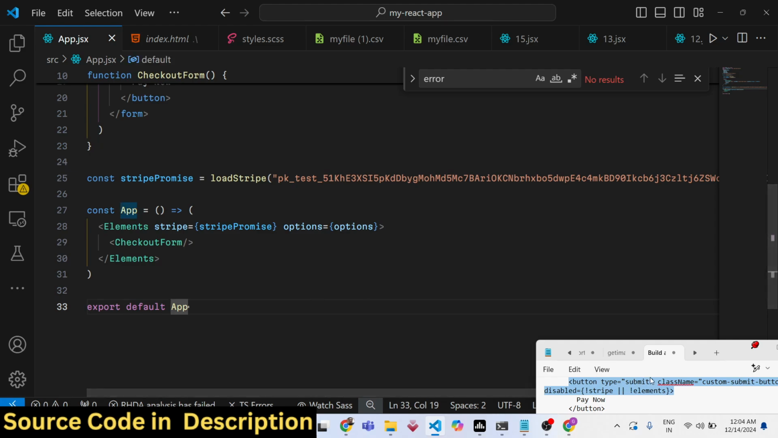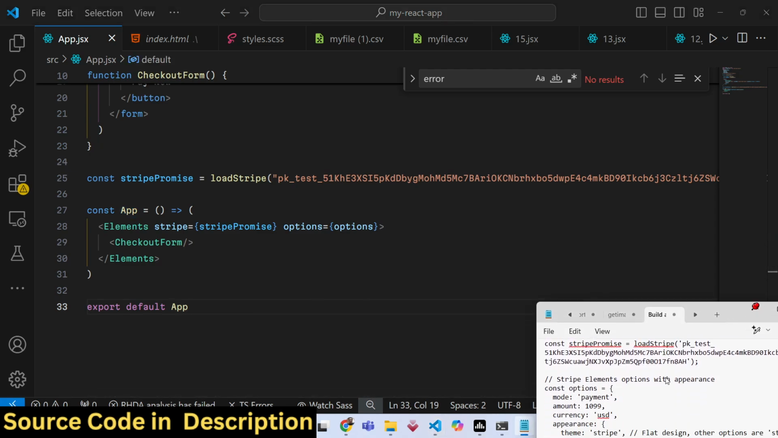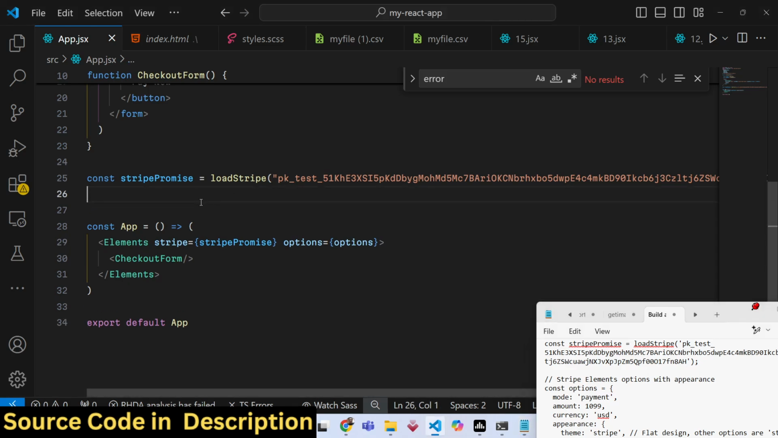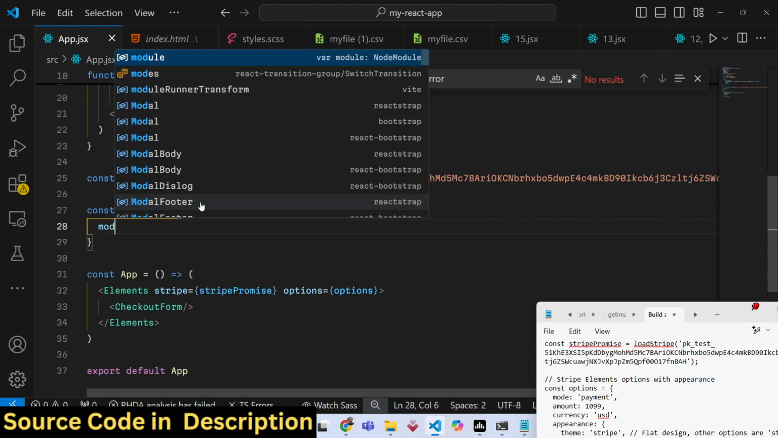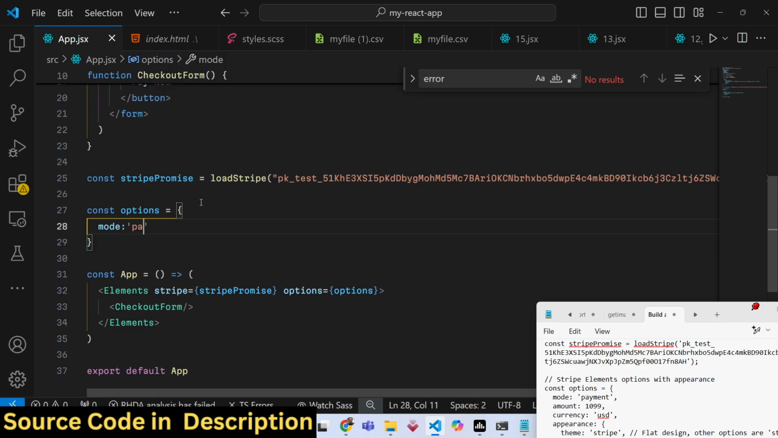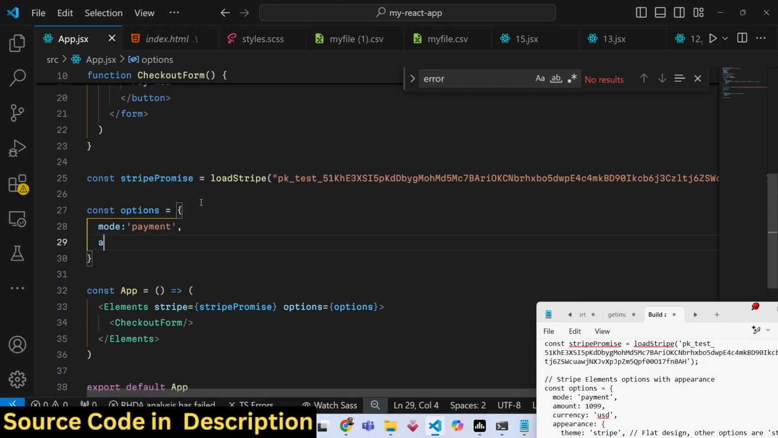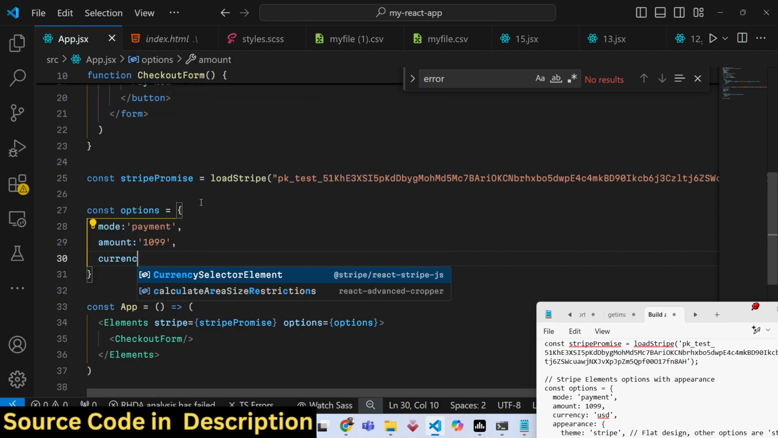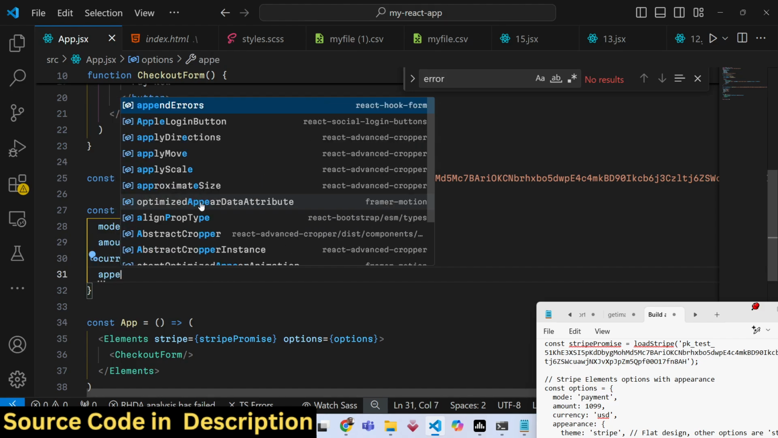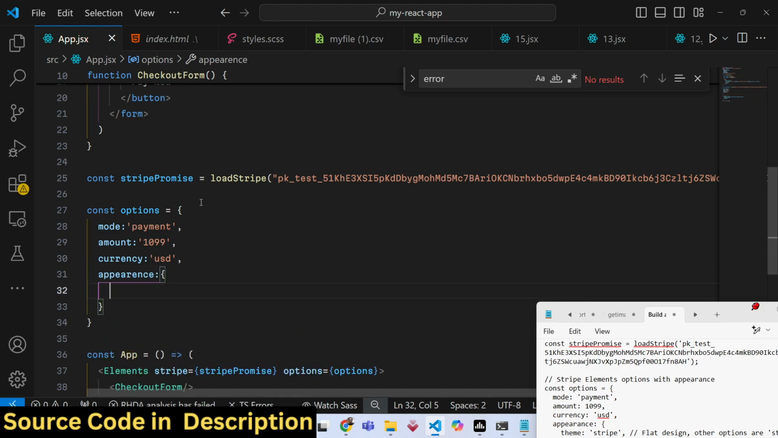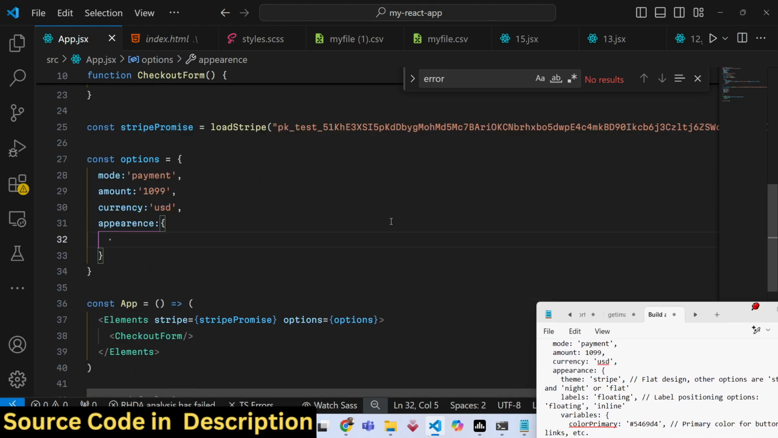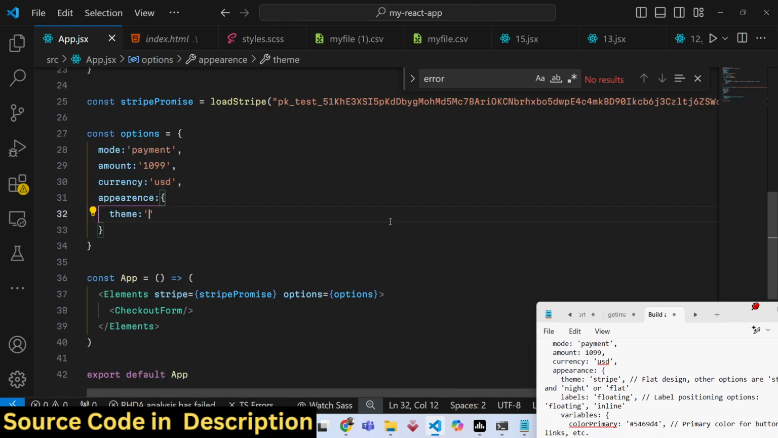So now I pasted my publishable key, and also we need to define the options object that we are passing for the checkout form. So here you can actually have what is the mode. So I will just say payment, amount you can configure 1099. Currency you can configure, so I'm just paying in United States dollars, so USD. And then we can basically have an object for the appearance of the form. So this will contain some additional properties about the form. So here you can pass your theme.